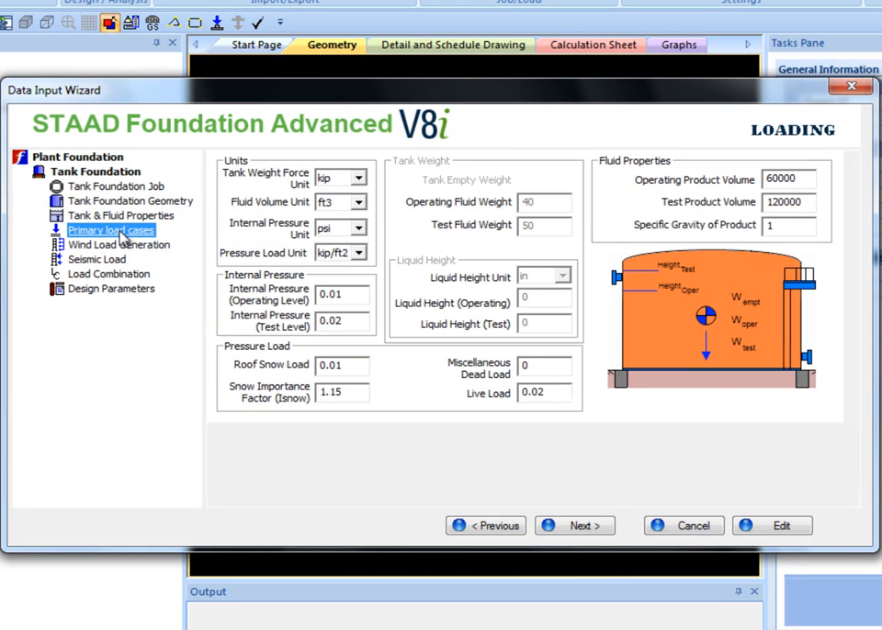Most of the loading section was explained earlier when selecting between direct weight input and tank fluid volume input. This applies to all sections, but it's important to make sure that all of the units are specified correctly. Keep in mind that two pressure unit inputs are given, one for internal pressure and one for pressure load. Operating and test level internal pressure must be inputted. Potential pressure loads include roof snow load, miscellaneous dead load, and live load. A snow importance factor is also provided.